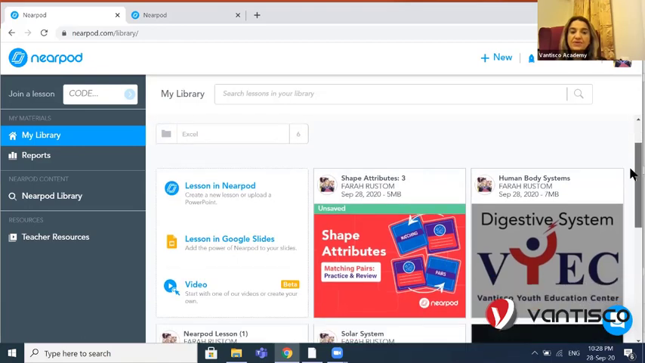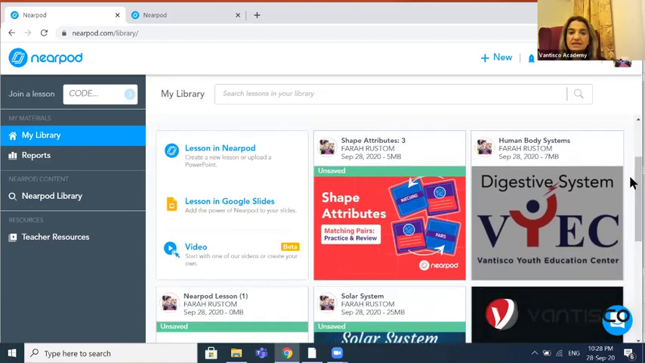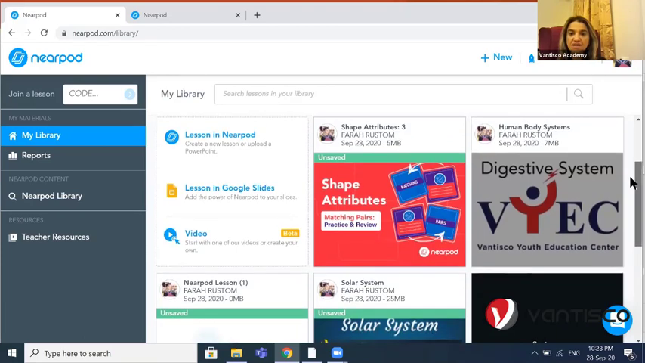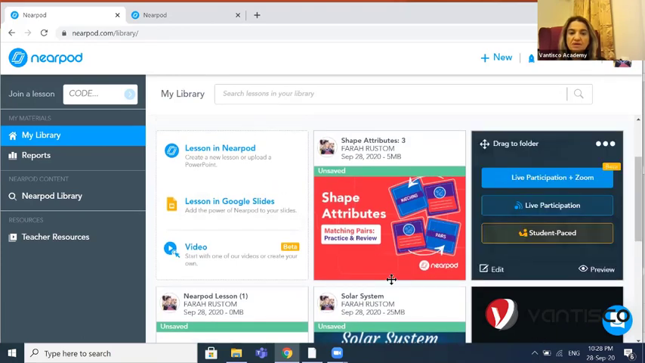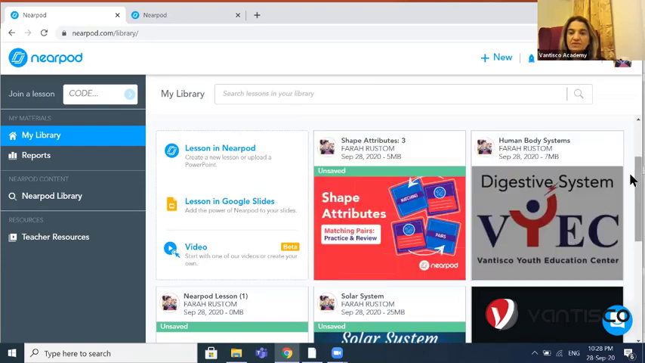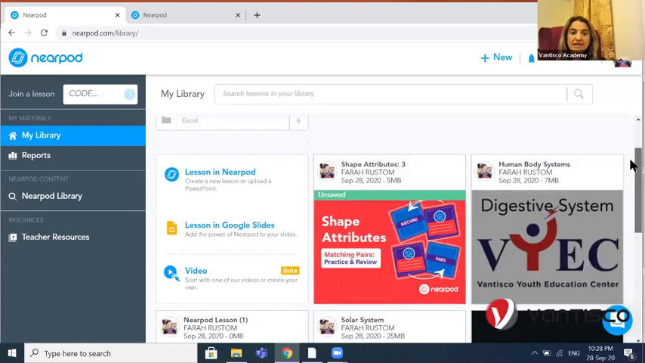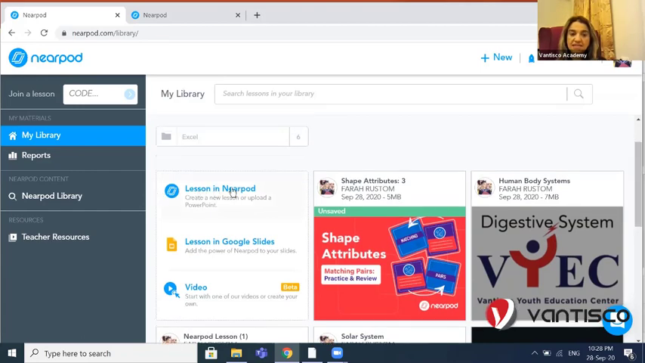As you can see here, we have different lessons for different subjects. We have math, digestive system, solar system, and other lessons. We can use Nearpod to create a lesson or to upload a new PowerPoint lesson, Google Slides, or video. However, we can find these also in Plus New, and after a while we will find together how to find these buttons in Plus New.